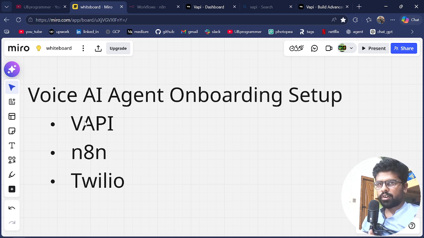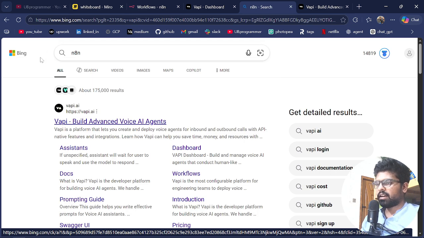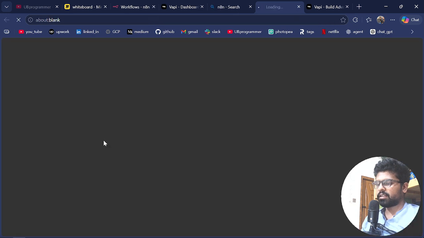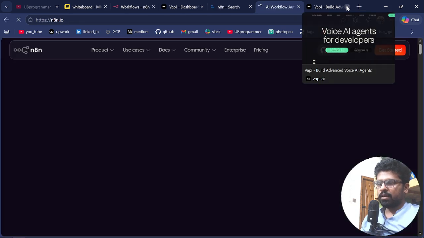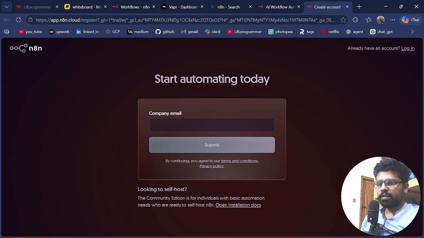So VAPI is for us to build the voice AI agent, like write the prompt and have the configuration, adding the voice and all that. n8n is the automation layer which will connect your tools, your calendar, your CRM with the voice AI agent. So n8n is for that, and we just do a Google search for n8n, and you will land on their website. This is the website, and you just click on get started, and you create a workspace there, and that will be the first step, the signing up step.